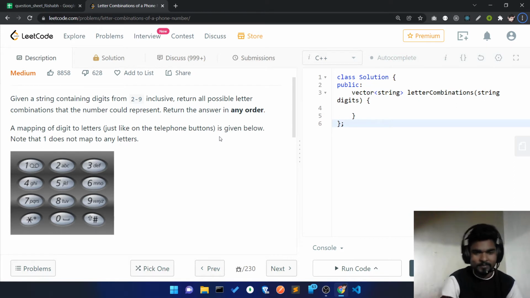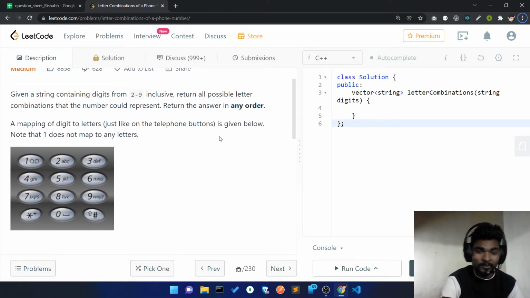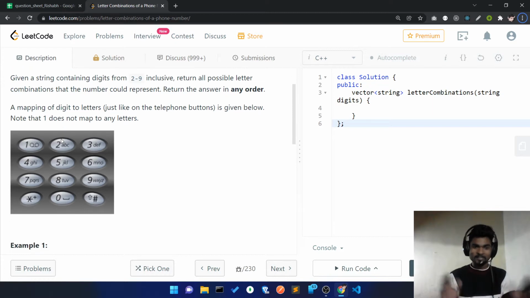It reminds me of the old days when we had touch keypad mobiles. The mapping is given below. So if you have never seen a keypad phone, you can get an idea from this picture. Just kidding.